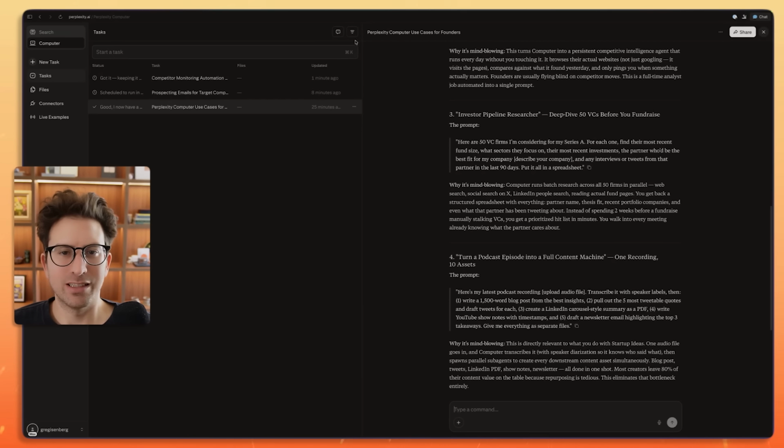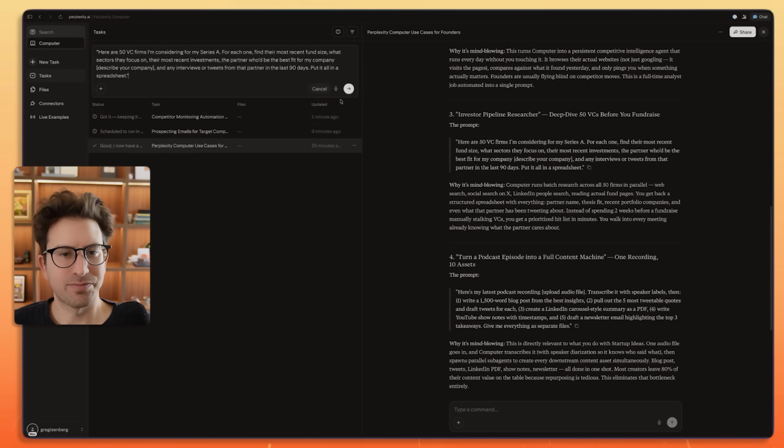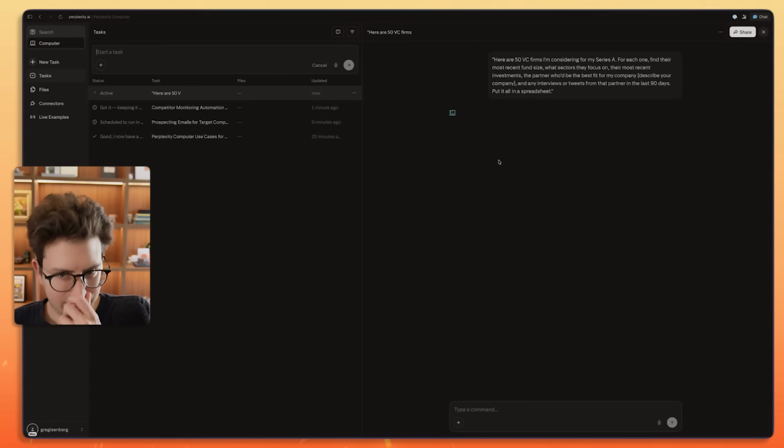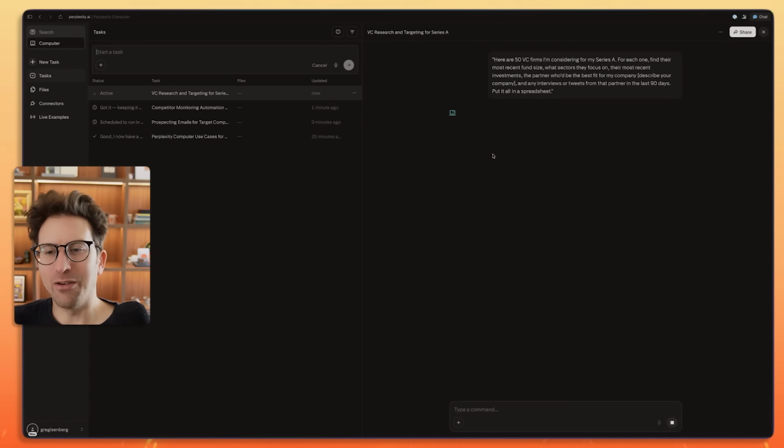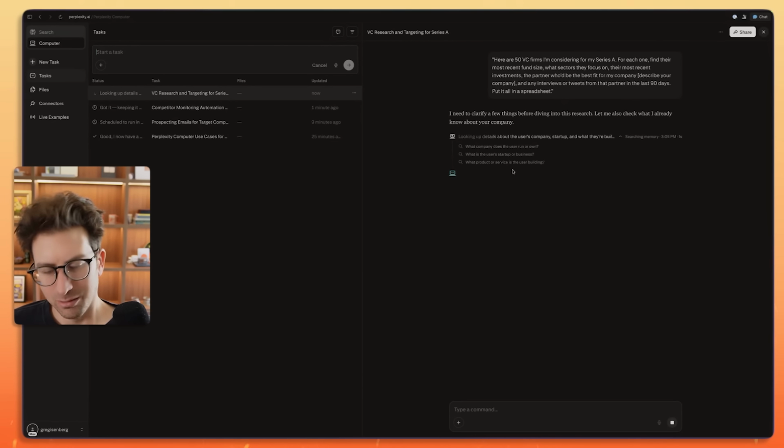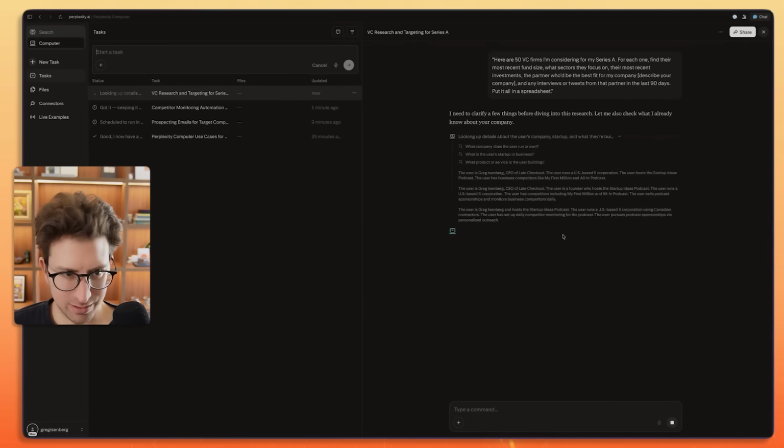I'm not that interested in raising money from VCs, but I am interested in seeing how this could work and how you can create spreadsheets. So we're just going to test to see how this is able to do some research and throw things into spreadsheets.